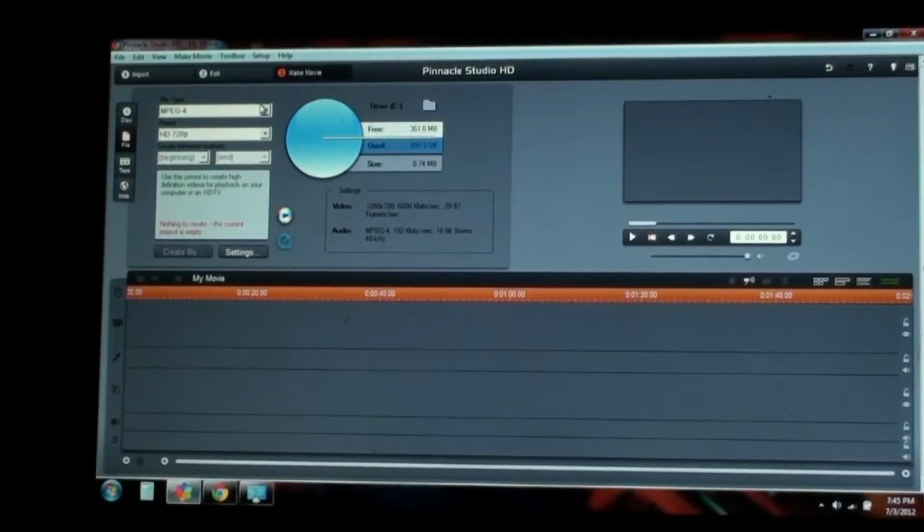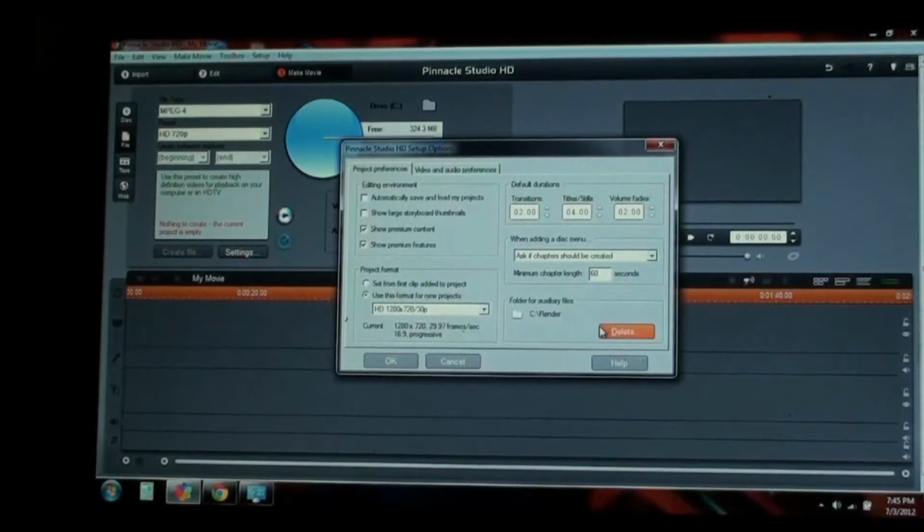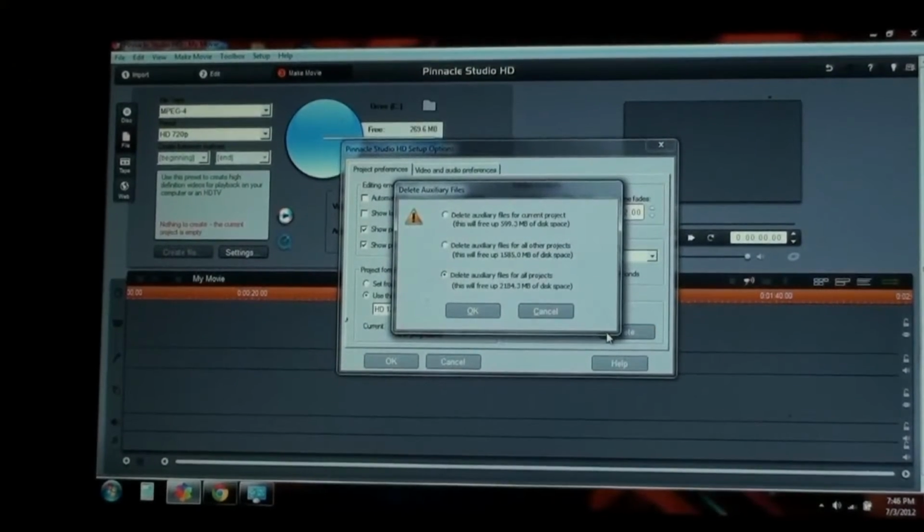One way is you can go up here to setup at the top and click it. Then click on project preferences, and click over here where it says folder. Make sure you press the tab that says project preferences, and you go down and it says folder for auxiliary files. It's just on my hard drive under the render folder. But if you press delete, it's only going to delete about a gig or so.